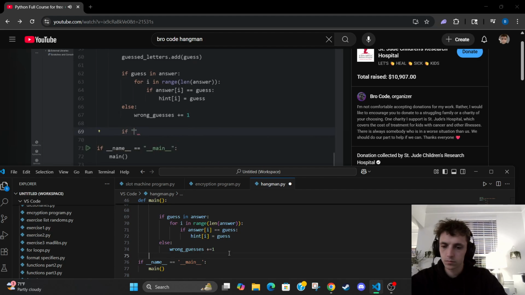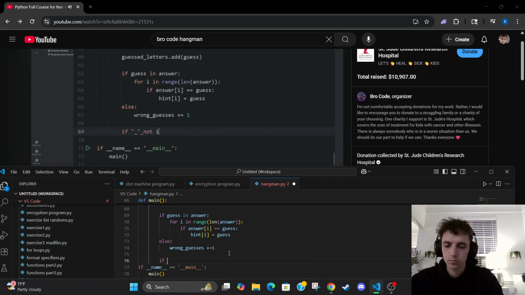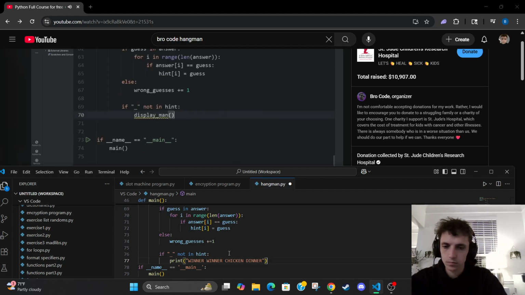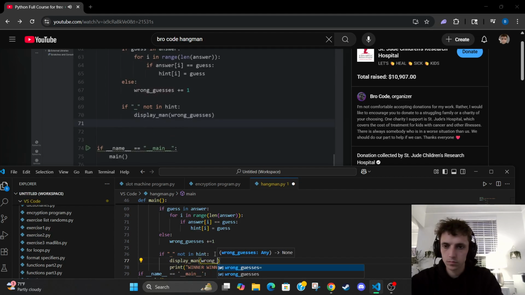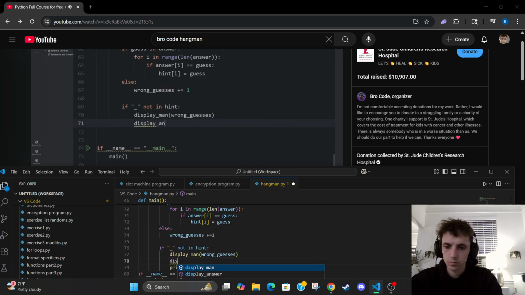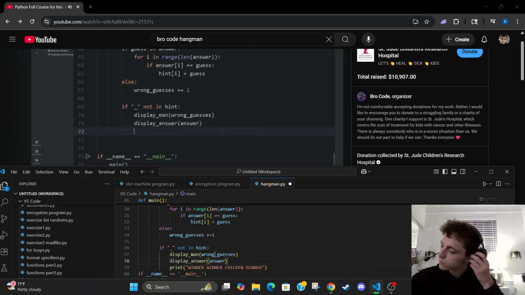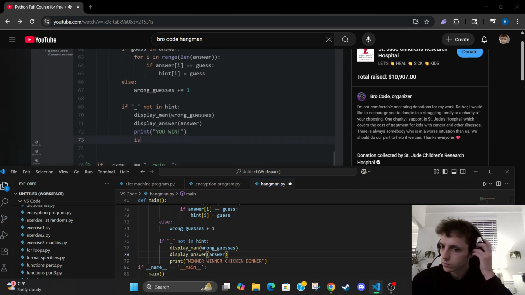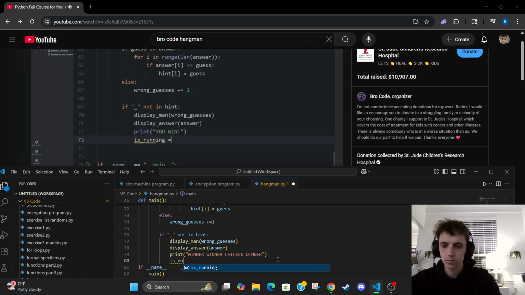If there are no underscore characters in our hint. This will be true if there are no underscore characters in our hint. If underscore not in hint, we'll call our function of display man, pass in the wrong number of guesses. Call the function of display answer. Pass in our answer. We will print the text of you win, then set our Boolean variable of is running equal to false.